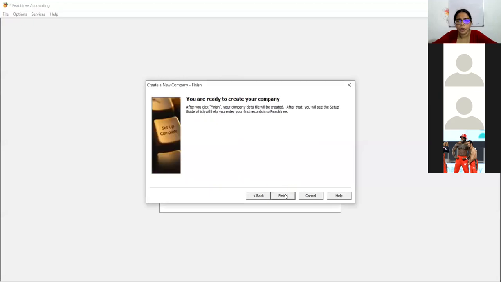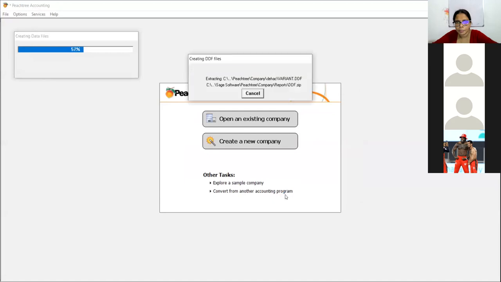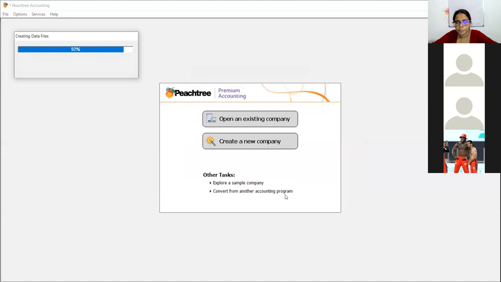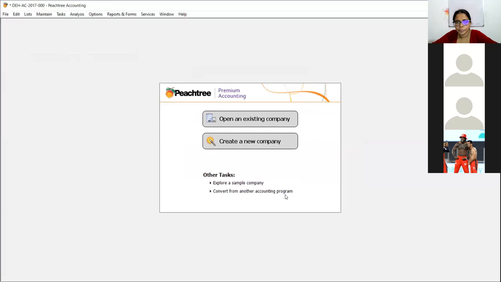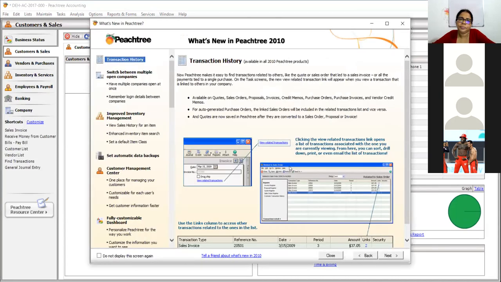Click next button. Now we finish the company creation part. Click finish button. You can see it's creating the data files. Is it creating? Yes, ma'am. What you have in Peachtree 2010 is given. You can read this one later.